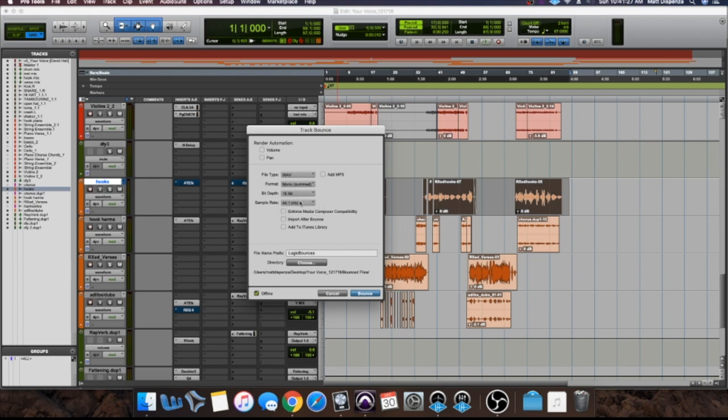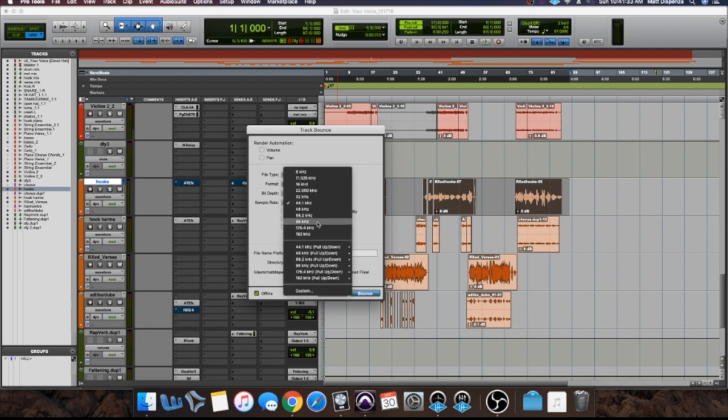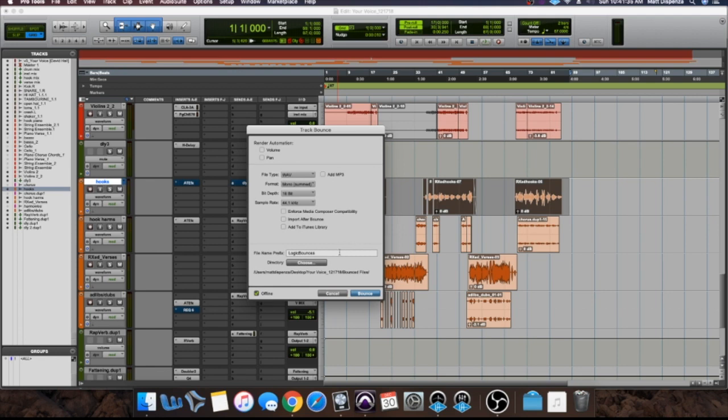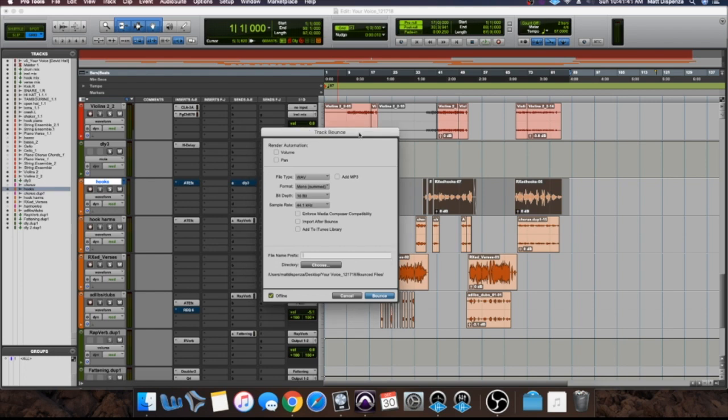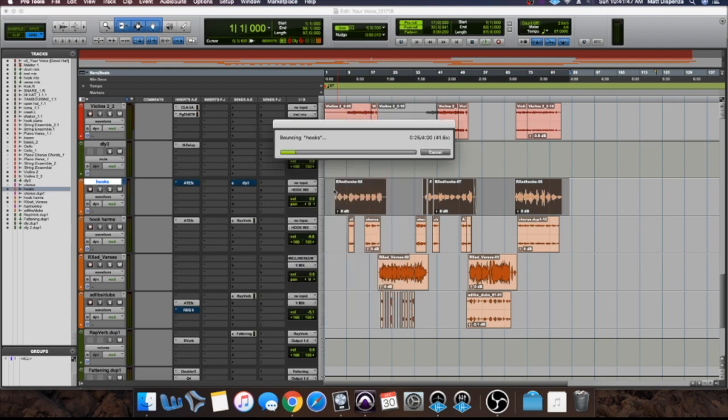Bit depth, keep that 16. Sample rate 44.1. Unless you're doing some professional quality, then I'd suggest going to 24-bit and 96K. It just takes up a lot of space on your computer. You can name this prefix whatever you want. It's just going to name all the files the same in the beginning. So I'm just going to name that Logic Bounces. Go ahead and hit bounce, and it's going to just bounce this entire 4 minutes of audio that I have selected.